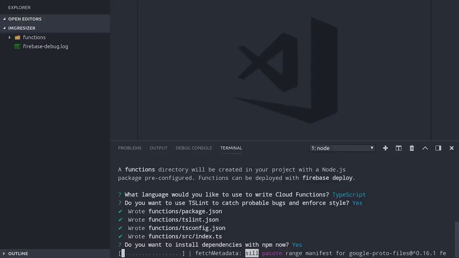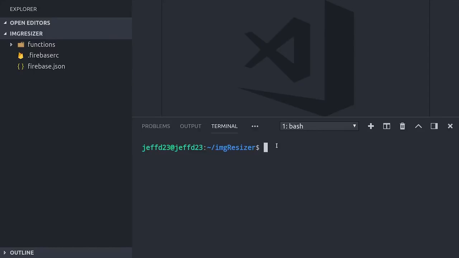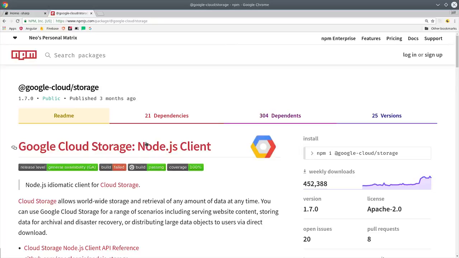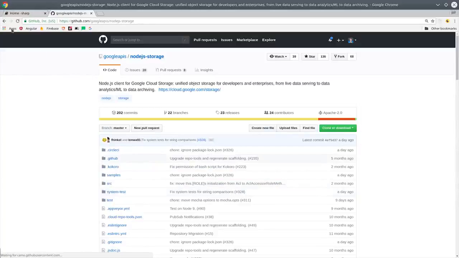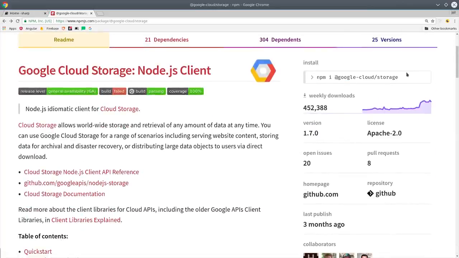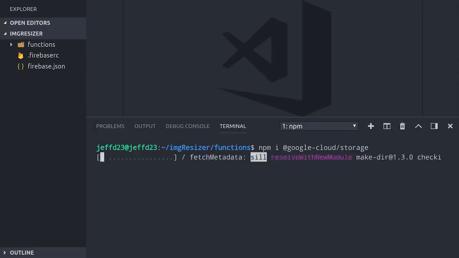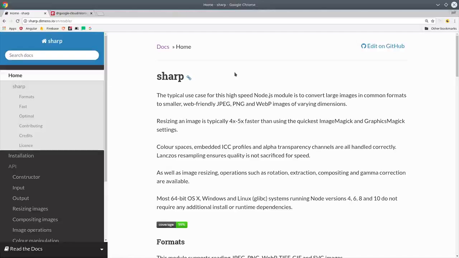Once that's done, we can cd into the functions directory, and then we have a couple of dependencies to install here. The Cloud Functions environment by default doesn't have tools set up for you to download files from a storage bucket, but we can install the Google Cloud Storage Node.js client to take care of that for us. When a storage cloud function is triggered, it doesn't give you access directly to the file, but instead it just gives you some information about the file that was uploaded.